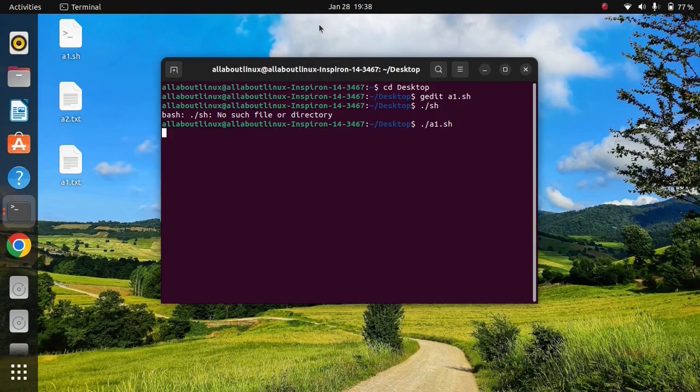So I have simply set a script which will open the terminal each and every minute. So let's check whether it is working or not. It has simply opened the terminal for the first time. Now let's check whether it is working or not for the second time. So let's wait for a minute.